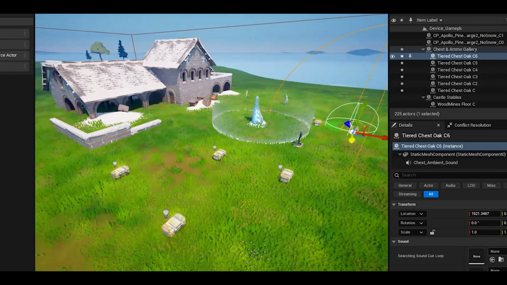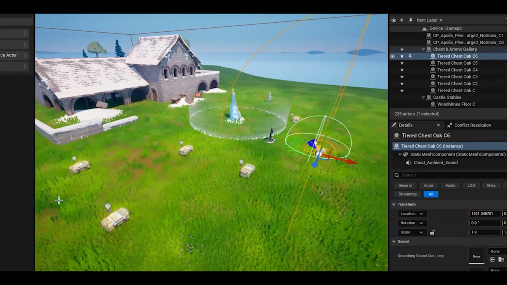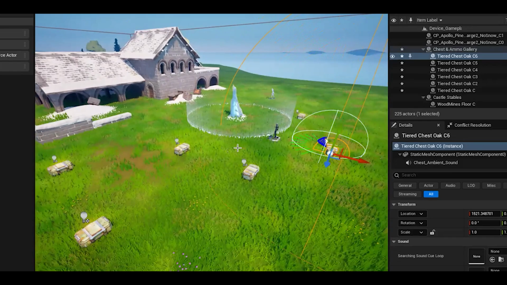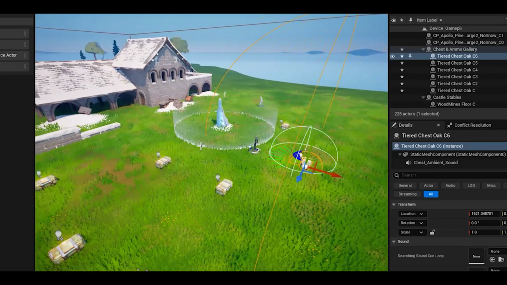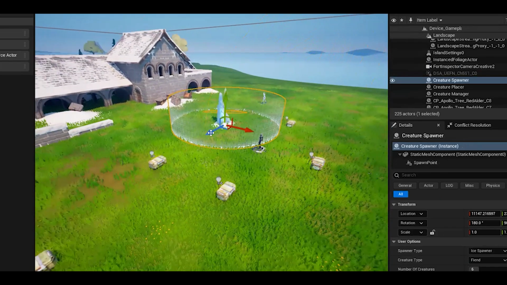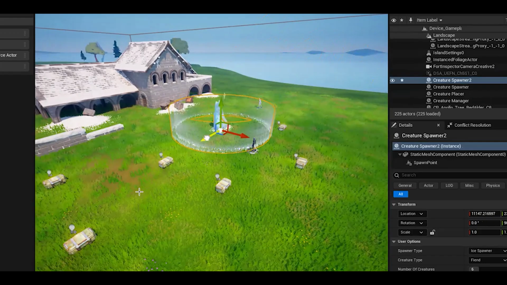So now you have your armor that can actually assist you. You also can maybe scatter around your creatures. Maybe you have another one.